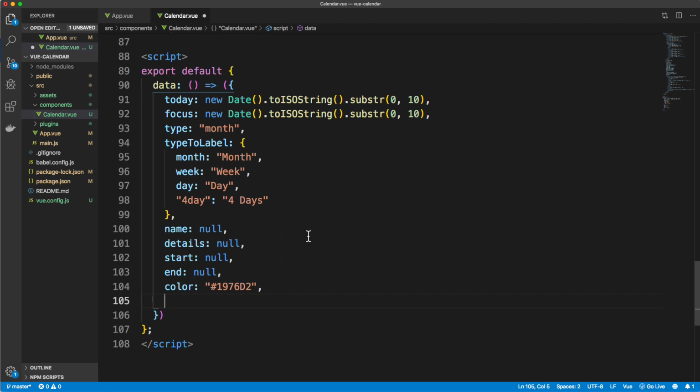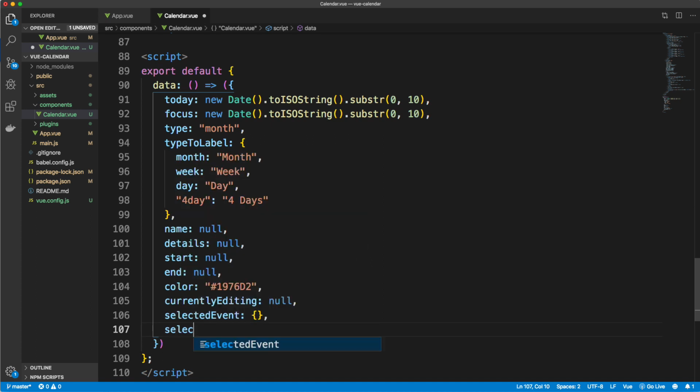Okay, now when we edit an event, it's going to change up the UI a little bit because it's going to add a text area. We're going to have a save button. So we need to know if an event is being edited and which one it is. So we're going to have a currentlyEditing value, and by default this is going to be null, but if we're actually editing an event, the ID will go into here. Okay, now we also need to know which event is selected, so we're going to set selectedEvent and just set that to an empty object by default. And the way this calendar works, we need to know the DOM element as well, so we want selectedElement, which is going to be null by default.